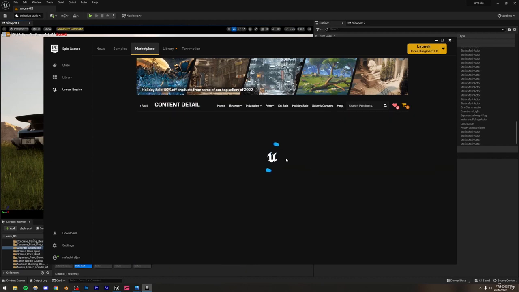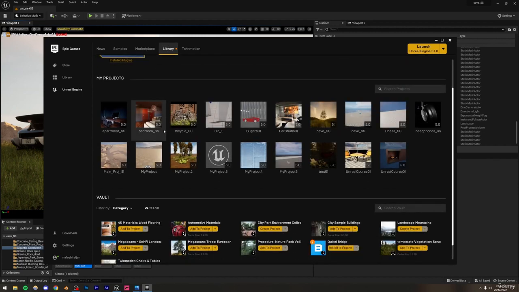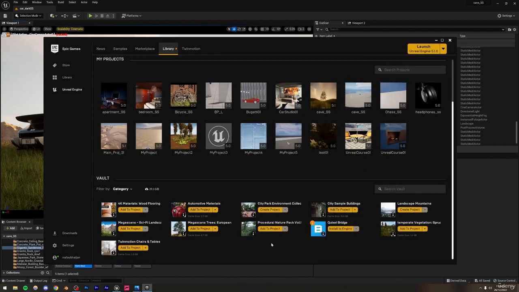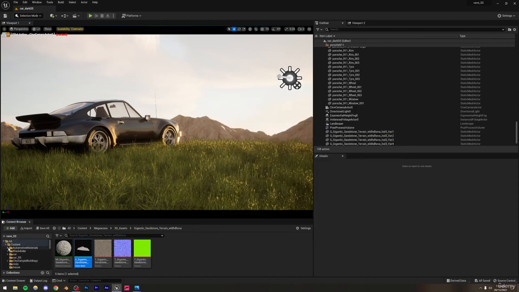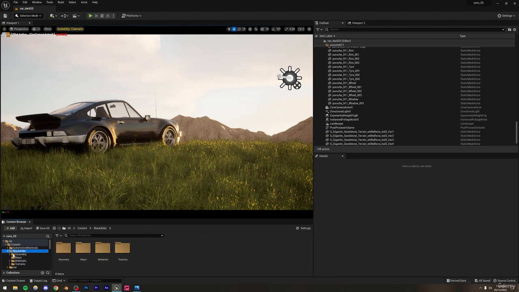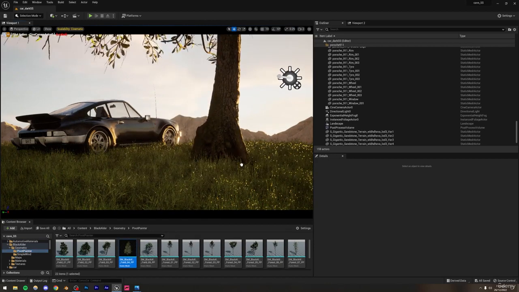Once you have downloaded it, you can simply add it to the project. The download size is 8.7 gigabytes, so it's a pretty large download. But once you have it in your scene, it looks pretty good. I'm just going to open this black alder folder, and inside here, I'm going to go down to geometry, pivot painter, and I'm just going to be using this tree right here.